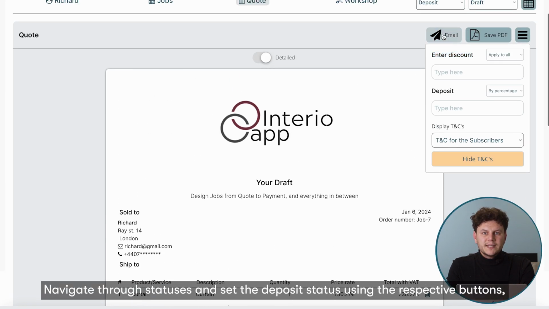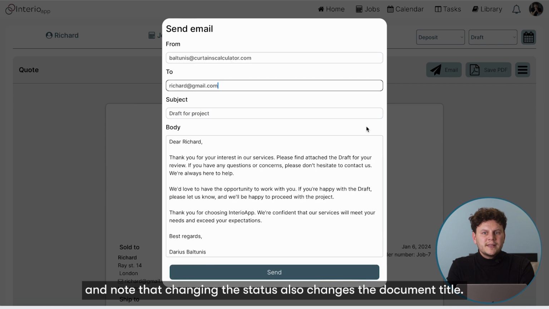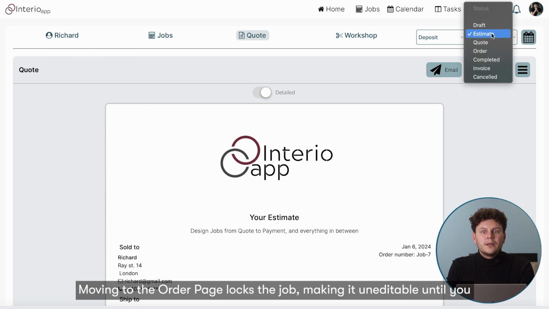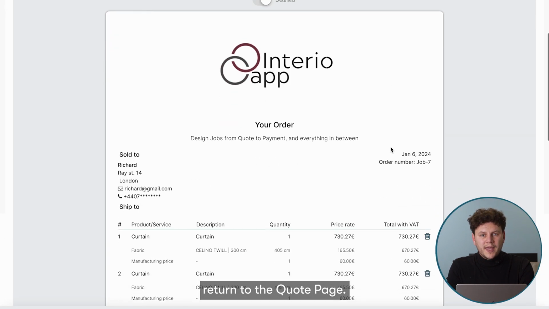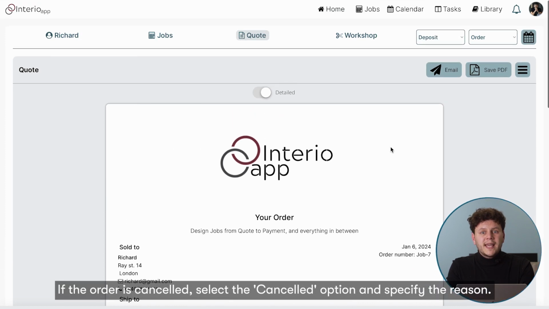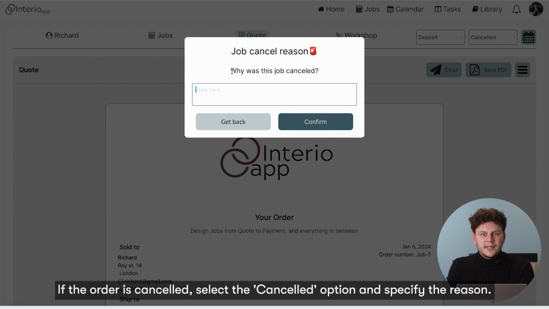Navigate through statuses and set the deposit status using the respective buttons. And note that changing the status also changes the document title. Moving to the order page locks the job, making it uneditable until you return to the quote page. This prevents accidental changes. If the order is cancelled, select the cancelled option and specify the reason.